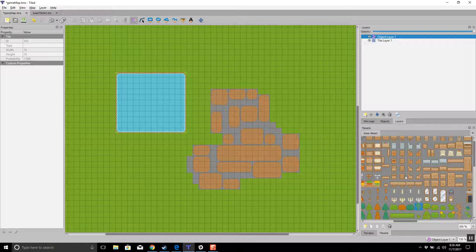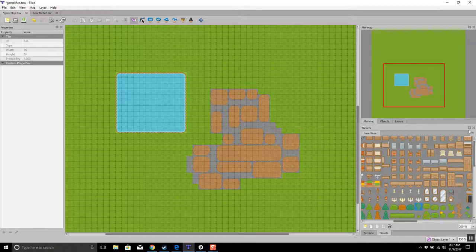And I am dealing with... Here's my mini map. There's those dudes. Why am I not painting?